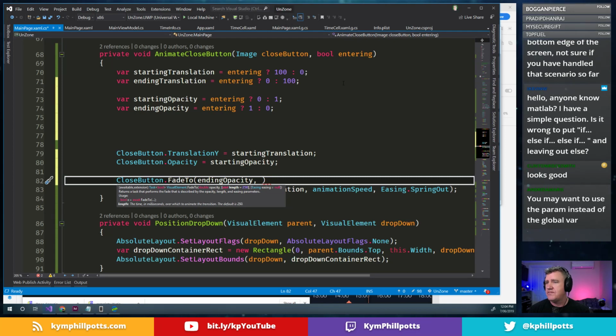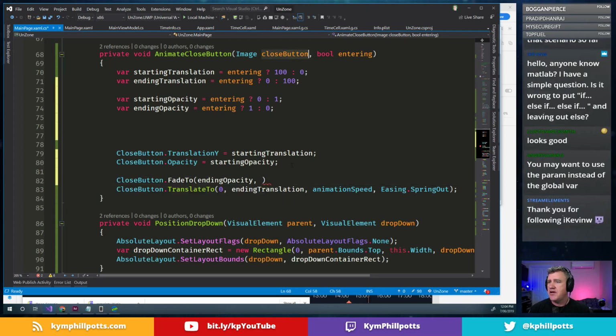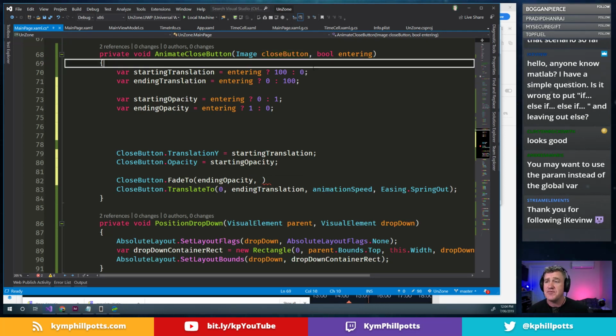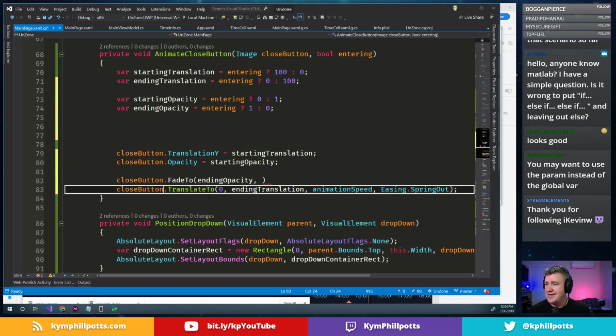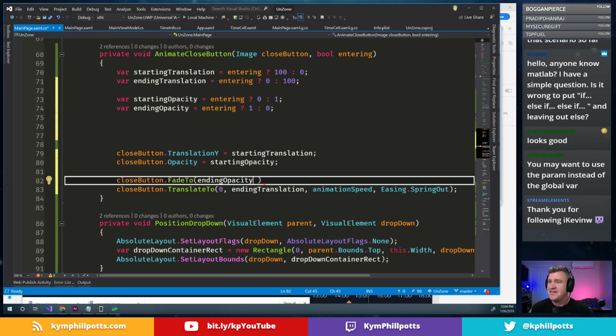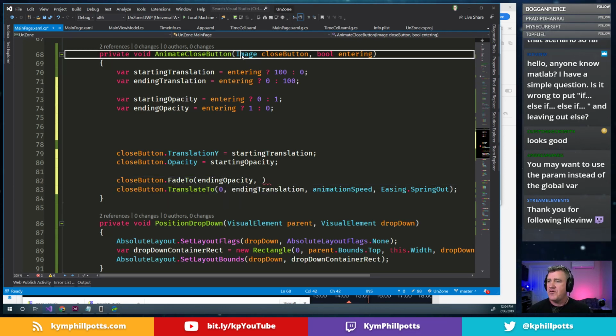Yeah, I actually brought that in, you know. I just saw your comment, Andre, that I might want to use a parameter instead of the global variable. Absolutely. Yep. How about this? In fact, why don't we do this? Why don't we make that a visual element?